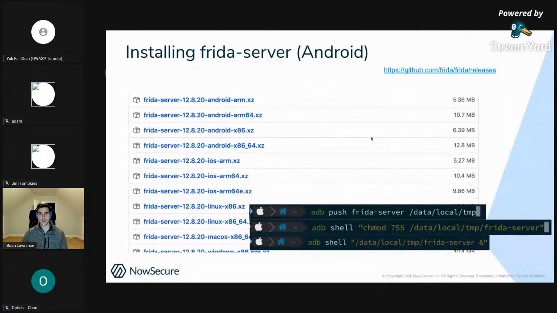And then there are instructions on the page. This GitHub Frida releases page has the instructions. For Android, it's just like 3 commands. You push the file to your phone and then start it up. Pretty simple stuff.